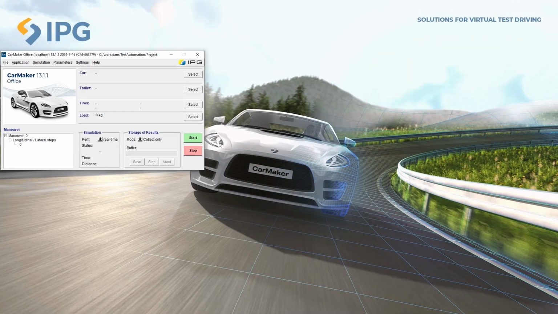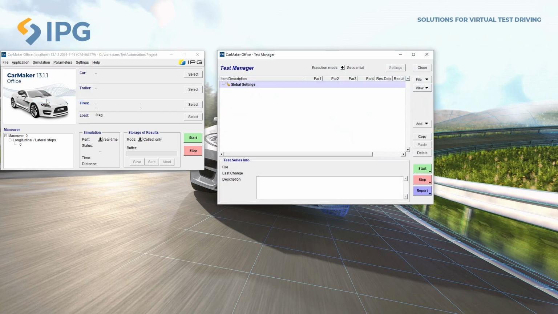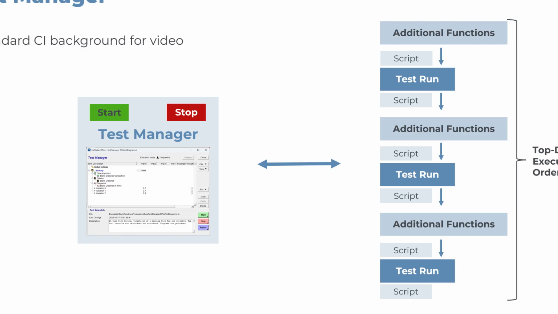Now let us look at an example for Test Manager. First, let us open the Test Manager window. We can open the Test Manager window by clicking on Simulation from the CarMaker main GUI, then on Test Manager. This is then the Test Manager window. First, let us look into some details about this particular window.